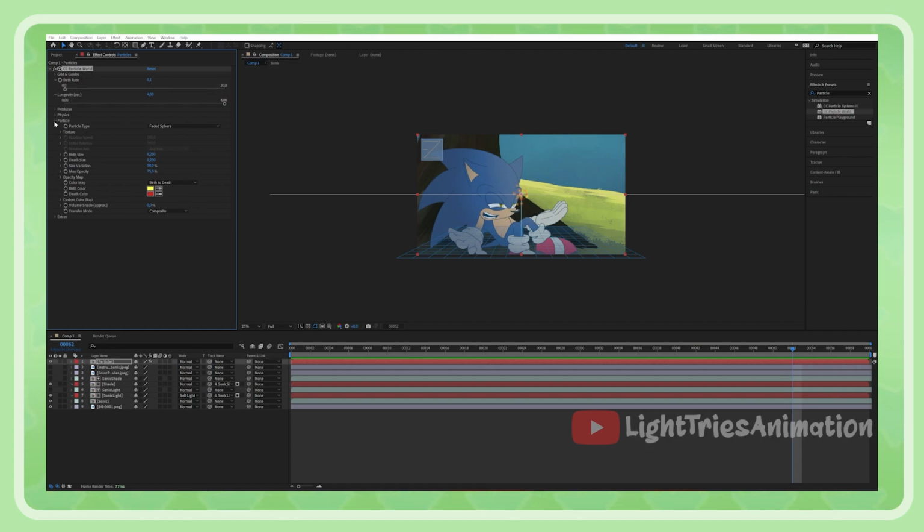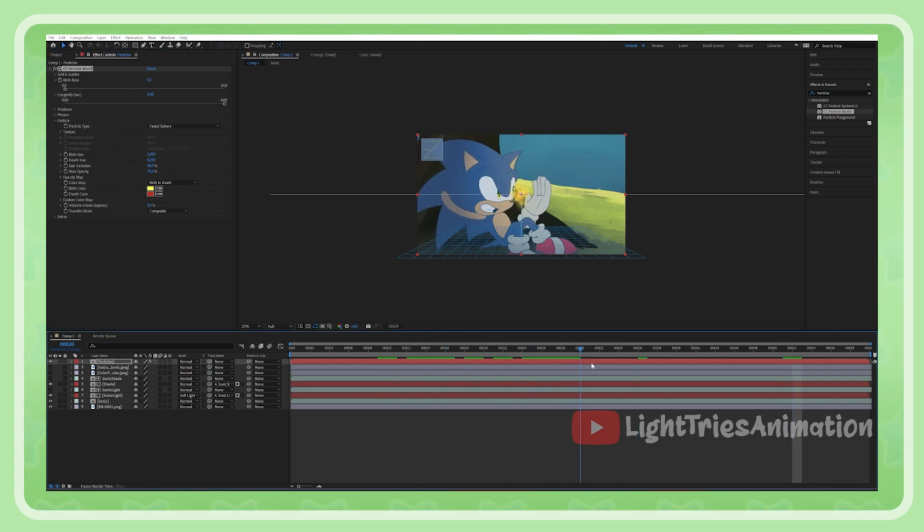Here we have many options like the birth and death size, which are very self-explanatory. They basically set the size the particles will have when they are born and the size they will have when they disappear. We can set it to like 0.07, maybe edit them a little, depending on what we need really. Here we can set the size variation to 100%.